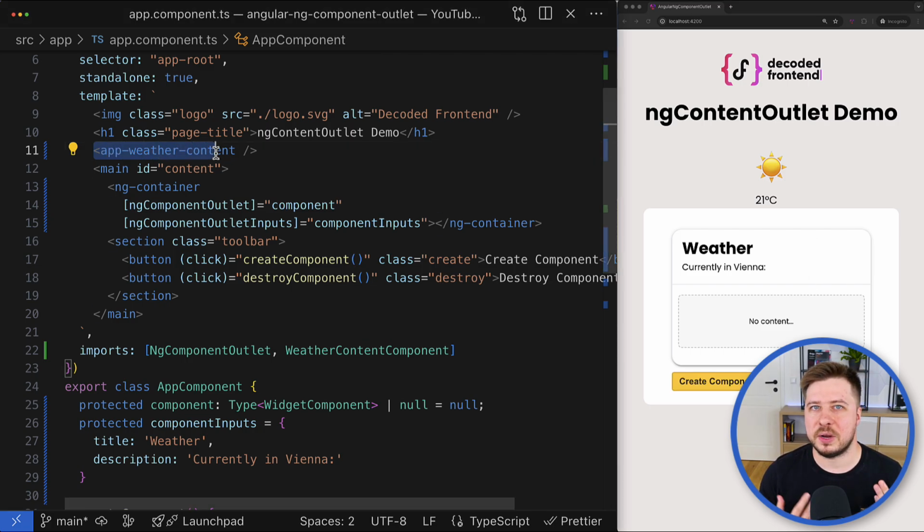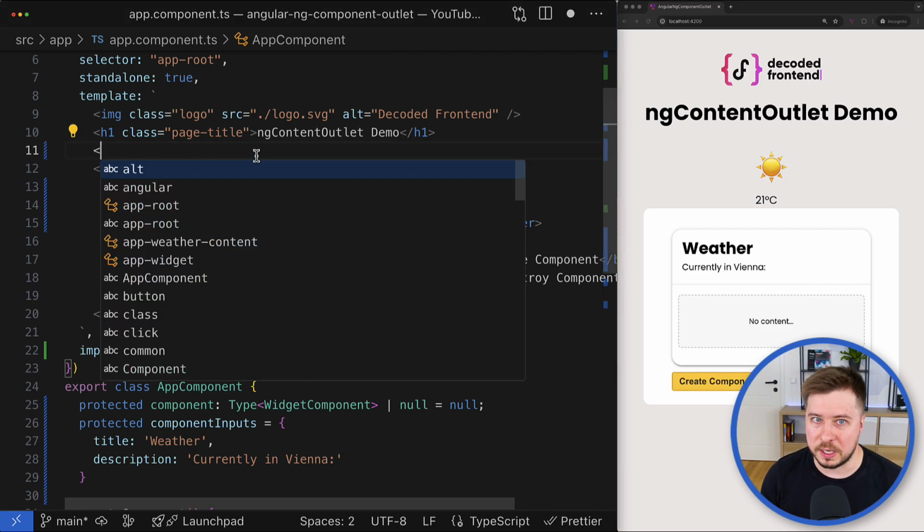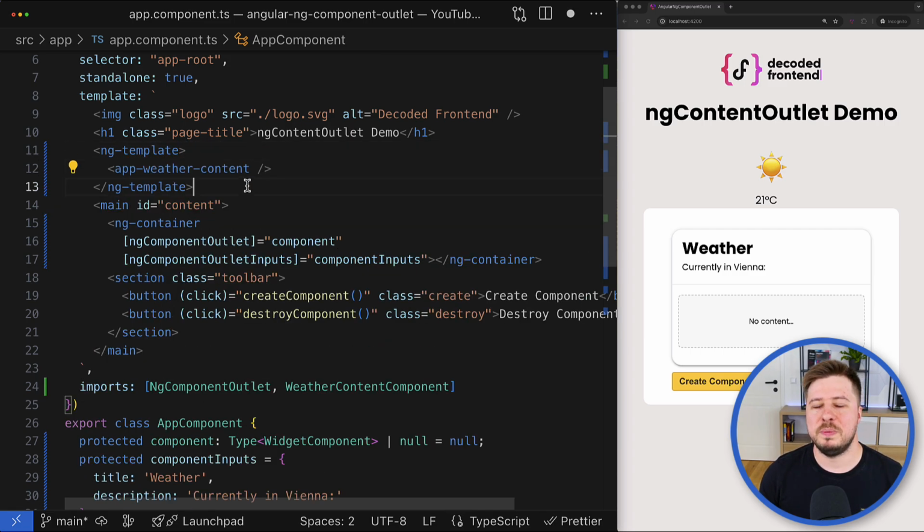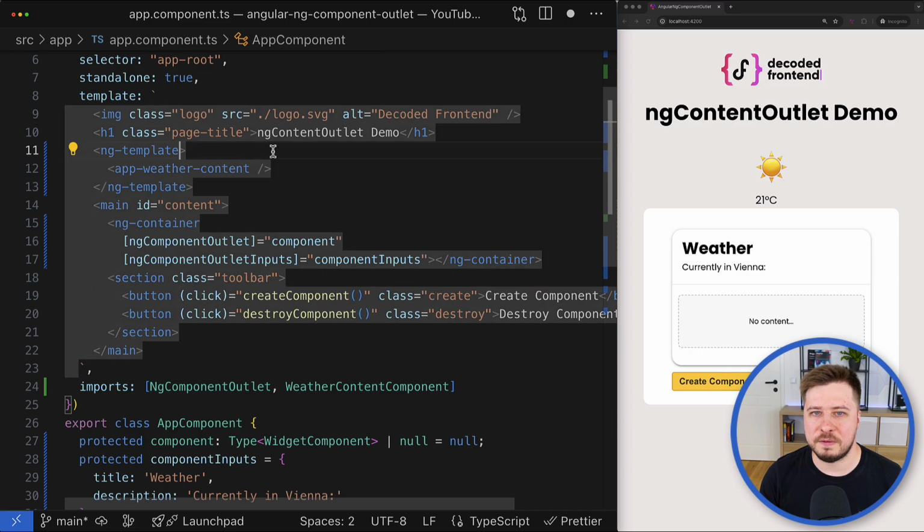To delay the creation of the content component, we can wrap it with the special construct called ng-template. This will make this part of the view kind of lazy, which means that we have to manually instantiate it at some point in order to render it. Yeah. So for that, we need actually two things. We need to, first of all, get a reference to this template.